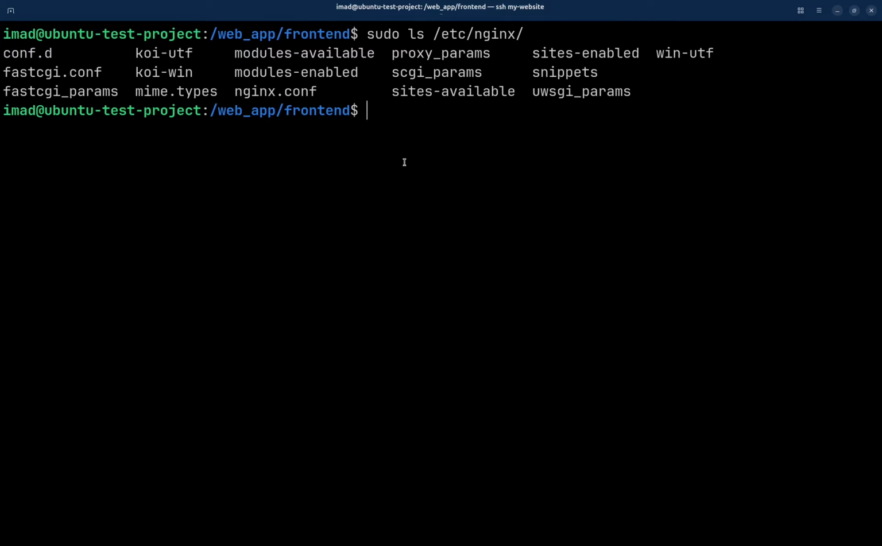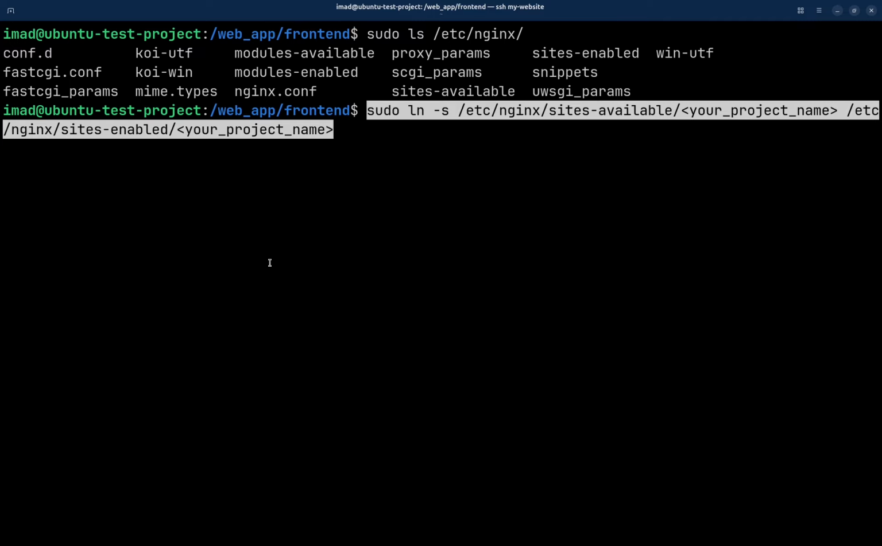Instead, we are going to use a symbolic link. This is just a shortcut that will put that file here. And if we want, we can just change the configuration inside sites-available, and that change will take effect in the other directory. So we'll have it in two places, but we can change it once, and it will take effect in other places.